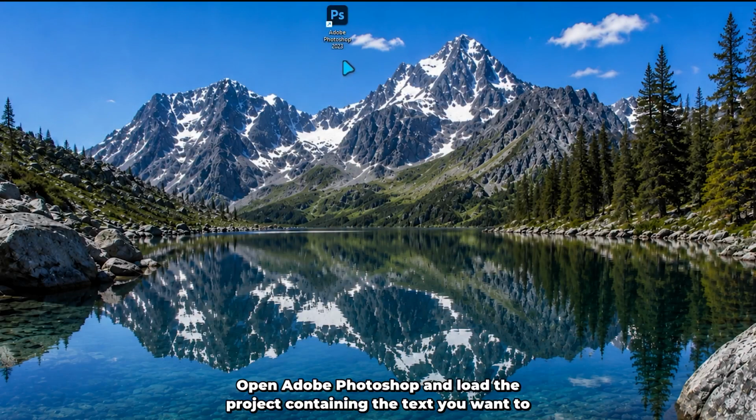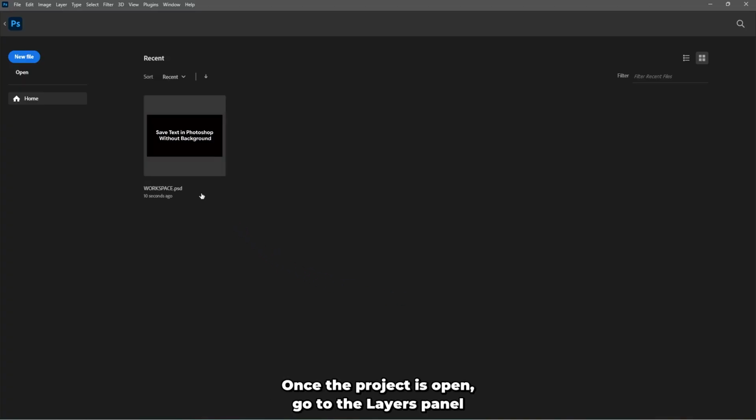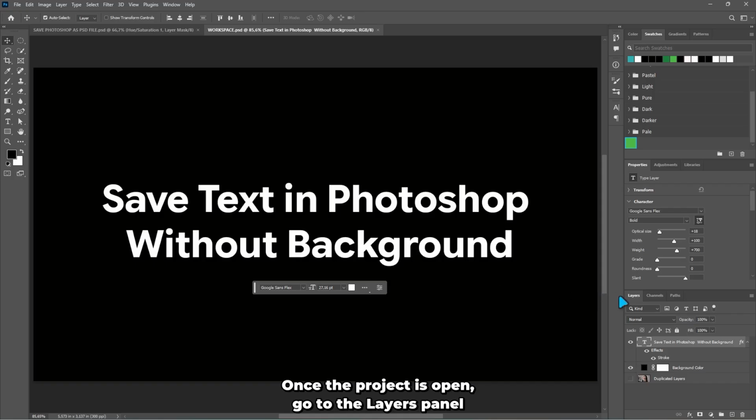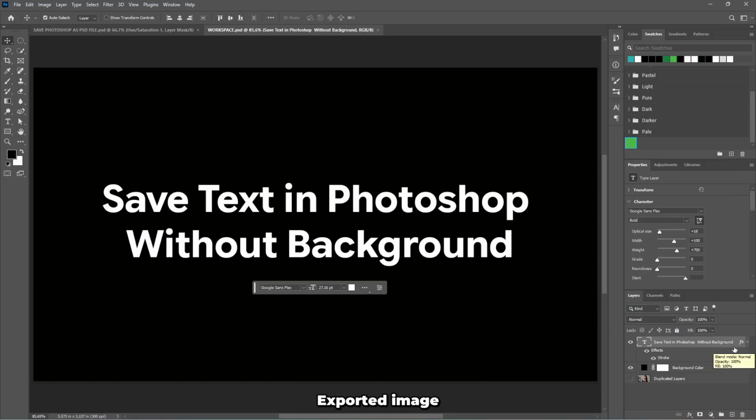Second, open Adobe Photoshop and load the project containing the text you want to save without a background. Once the project is open, go to the Layers panel and locate the text layer you want to keep in the exported image. Select the text layer and make sure it is the correct one before continuing.